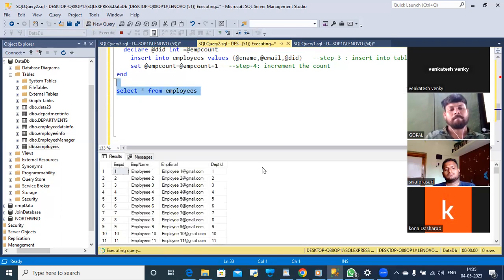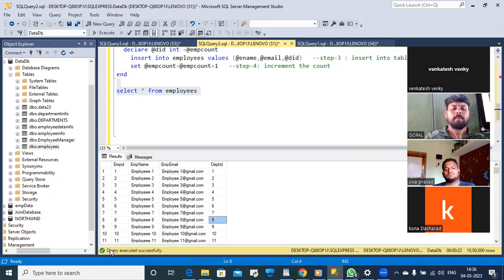How does the data look like? Look, employee id 1, employee name employee123, employee email employee1@gmail.com, department id, right? You could see it is still executing because it has to return 1 million rows. That is why it takes more time for the execution.